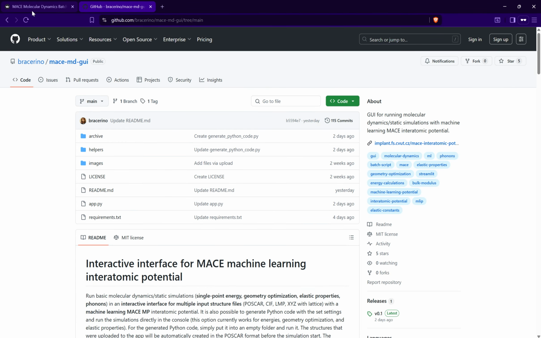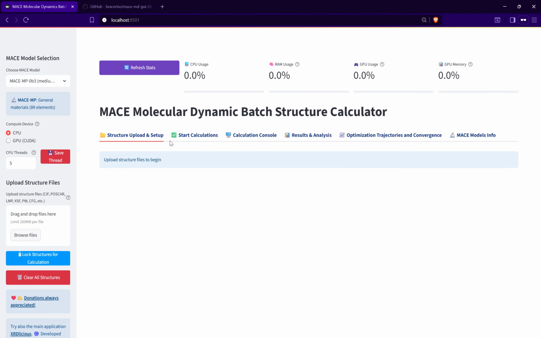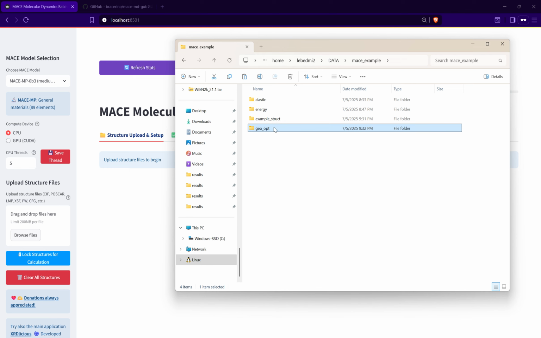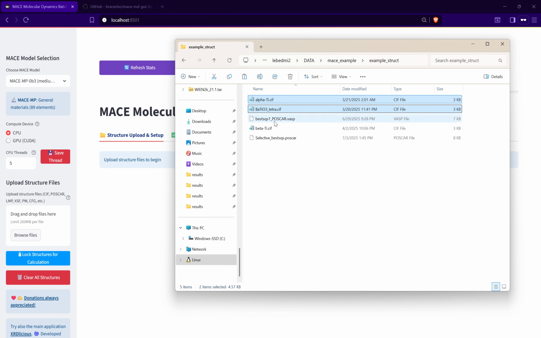Okay, so to generate the Python code, I will suppose you have this application already compiled, and to use it for the Python code, first I need to upload again my crystal structures here. So I prepared some example structures which I will upload here. For instance, these four.